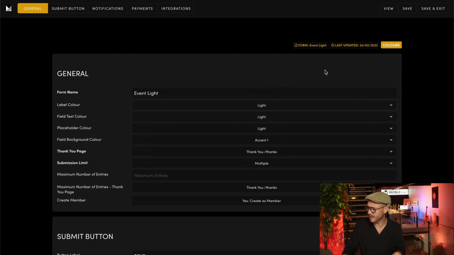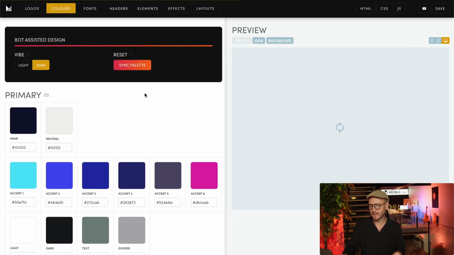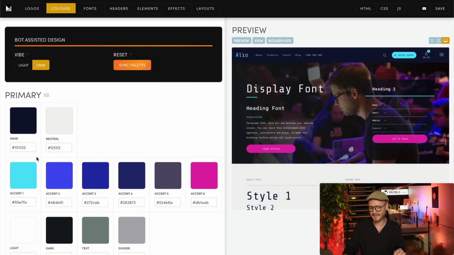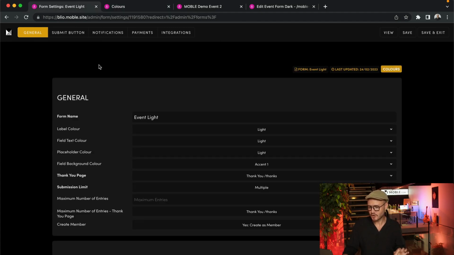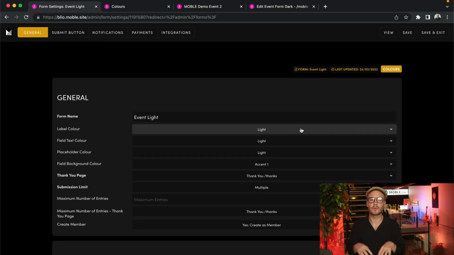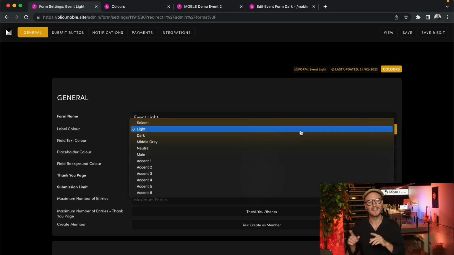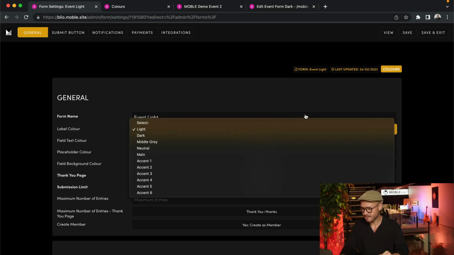So what we've done as a temporary feature is we've just put a link to the colors area up here so that you can see all of your accents. So it's main, neutral, accent 1, 2, 3, 4, 5, 6, and then you've got your light and dark. So just use that as a reference for now. If you are watching this from the second quarter 2023, you'll see the color swatches here anyway, not a drop down. Okay, cool stuff.